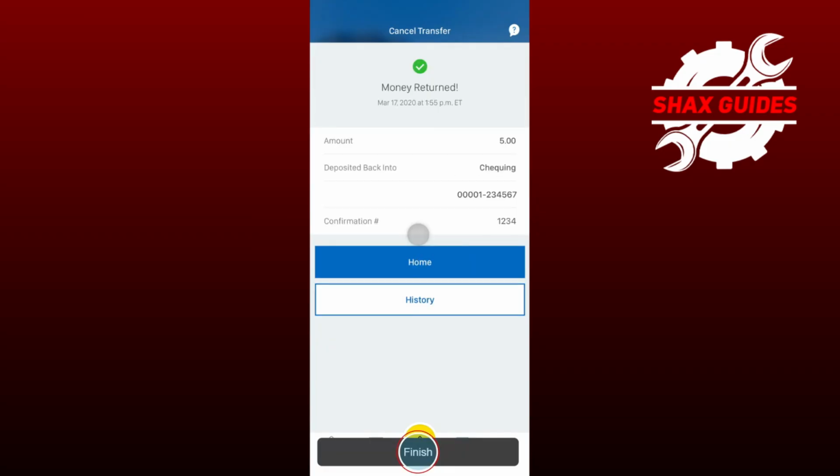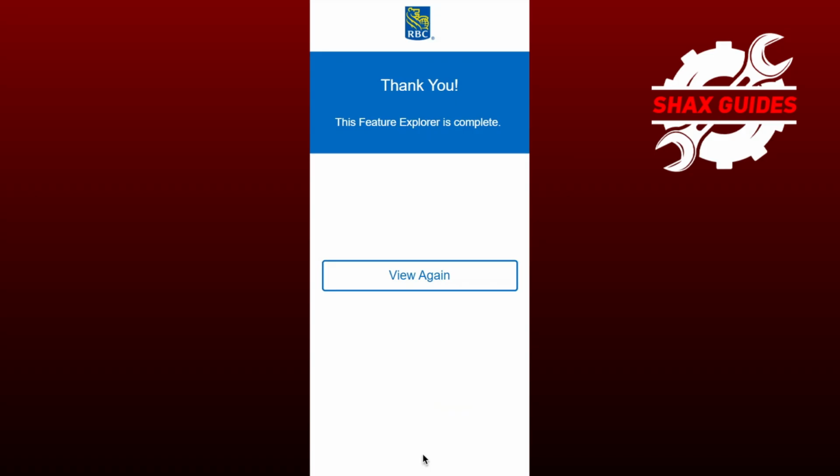Once completed, tap Finish to finalize the process. The funds will be returned to your selected account and the auto deposit will be canceled successfully. So that's basically how you can cancel an auto deposit on RBC.